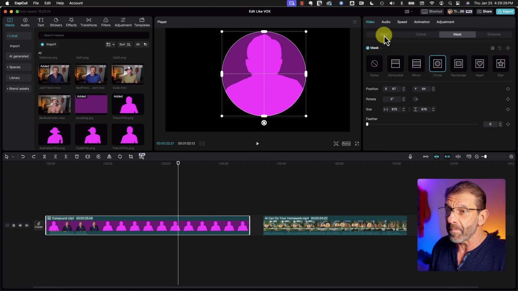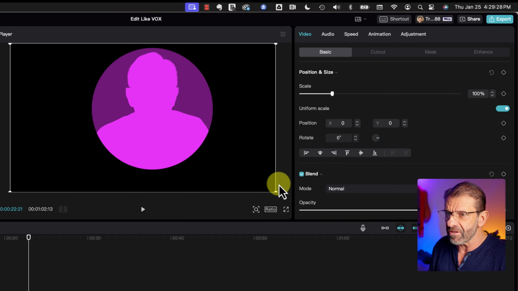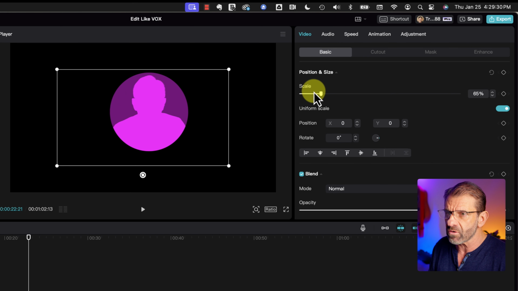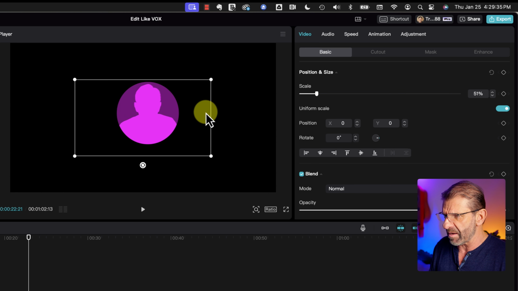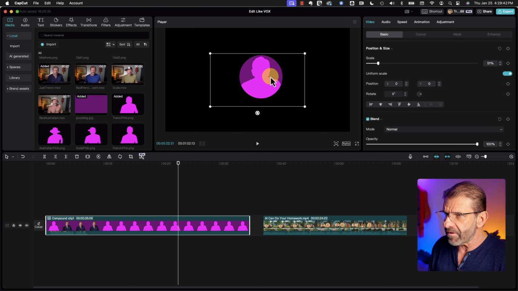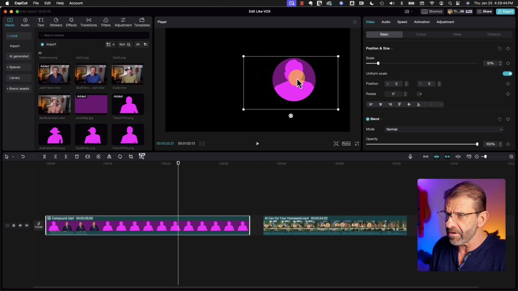We want to select basic, and now we can scale it down either by clicking on one of these corners or by dragging the slider scale down, and something like that looks like it might be pretty good. And this is going to be the first guy, so I'm going to position him over here to start, and we'll adjust where he goes later. Then let's do it for the next guy, just so you can see how to do it.